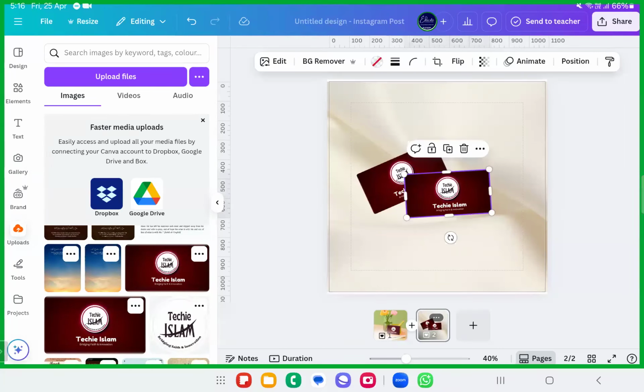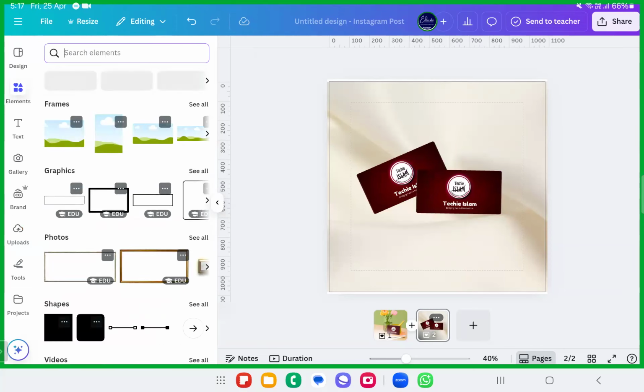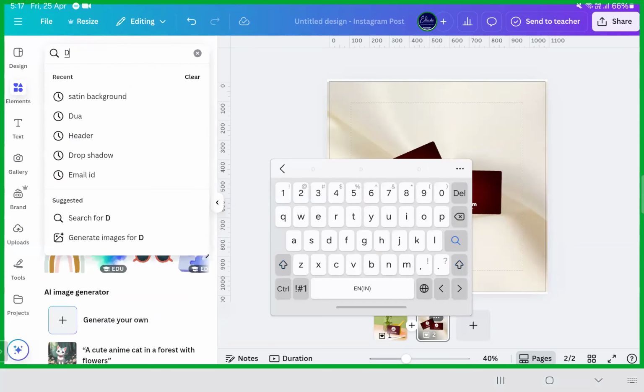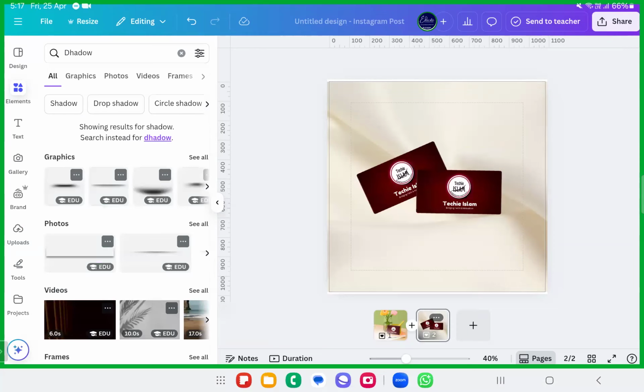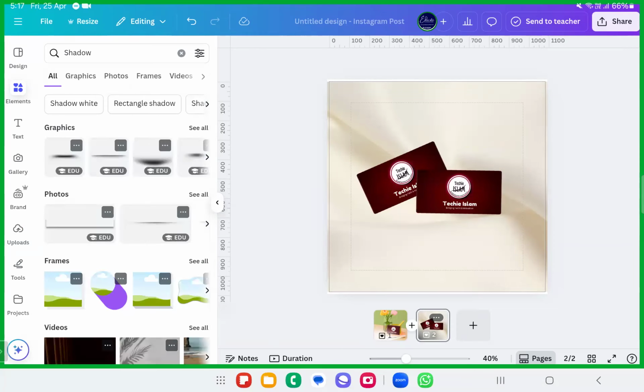In this way you can arrange the cards. You can show the front of the card and the back of the card like this. And then you can add more to this, for example the shadow, so that it feels more realistic, like you have placed it on a satin sheet.